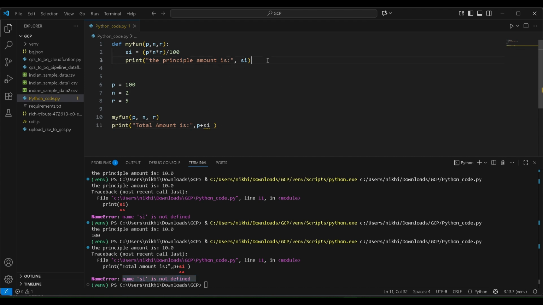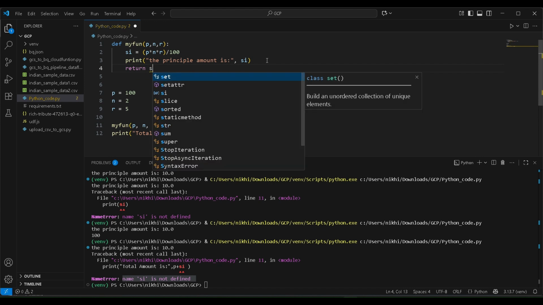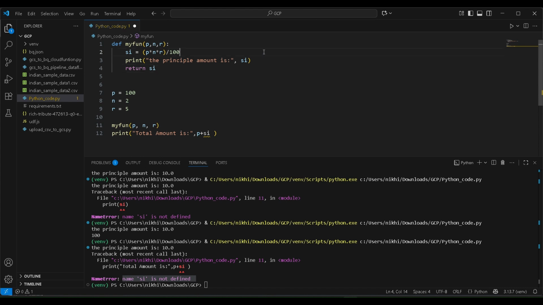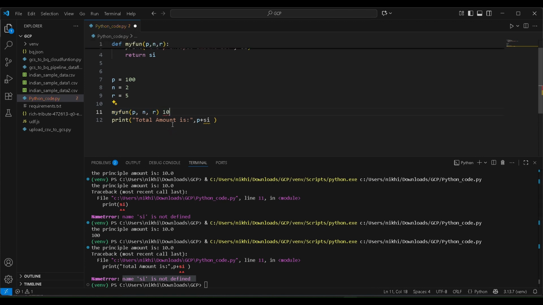So we need to define the return keyword here. I will write the return keyword with SI. After the return keyword declaration inside the function, you can access the SI value outside, and it will give the value of SI. The current value of SI is 10, as you can see, so it will replace it with 10.